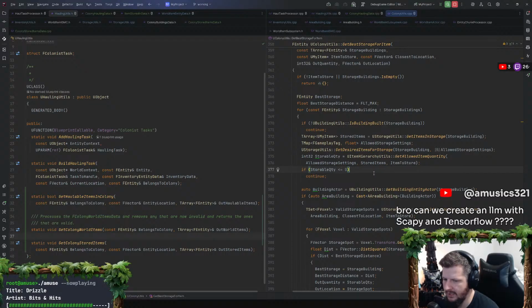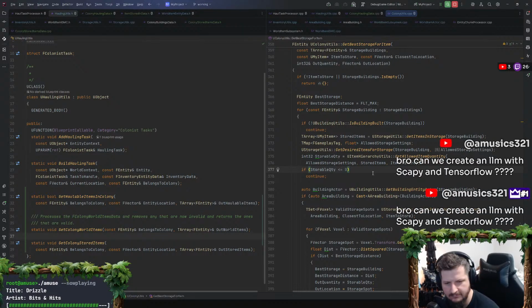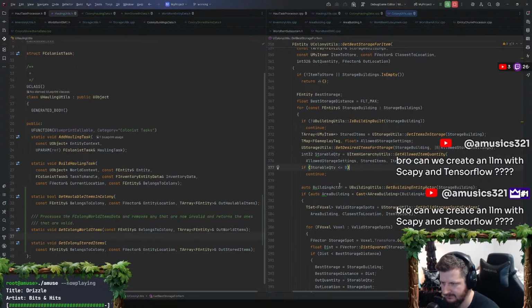Bro, can we create an LLM with Scapy and TensorFlow? Question mark, question mark, question mark, question mark. What, do you think I'm an LLM? That's not what this is. Type that into Google.